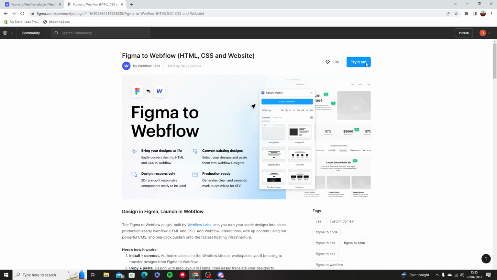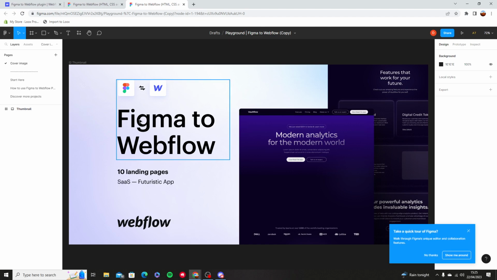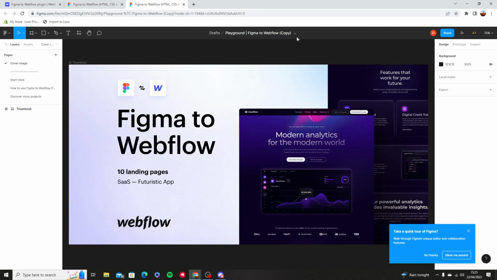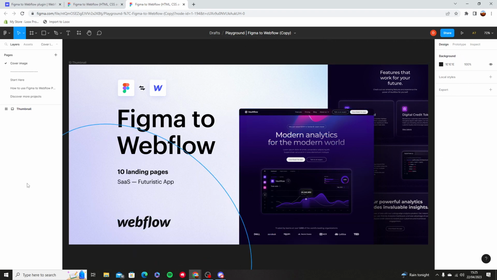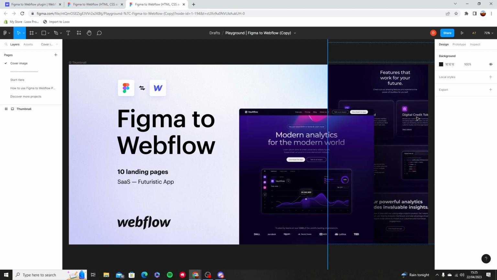So then you're going to press try it out. Then it's going to open up a new tab for Figma to Webflow. Now this is the Figma to Webflow copy. So anything that you do into this will automatically transfer into your Webflow design. So that means you can transfer from anything that you've done towards Figma into the Webflow design. So you can share it with friends, you can share it with people so they can access it, and much more.